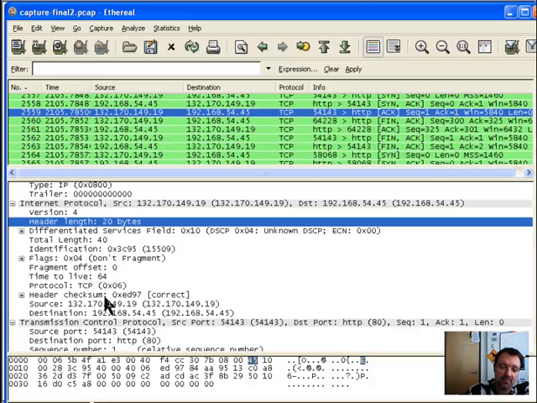Each time a packet hits a router, the time to live is decremented by 1, which means that once it hits 64 different routers, at that point in time the time to live is 0. Actually it should be 1, and the router will know that the time to live for the next one would be 0, so it's just discarded. The protocol type is TCP. Notice that it says this in here, but also we know it from down here. The header checksum, notice that it says this is a checksum and it's correct.